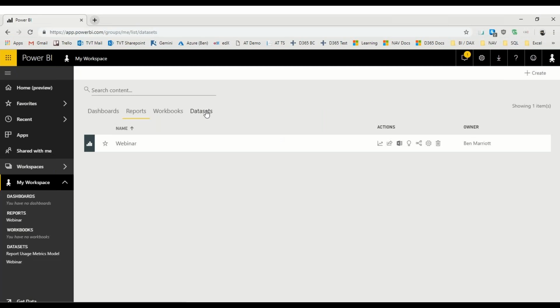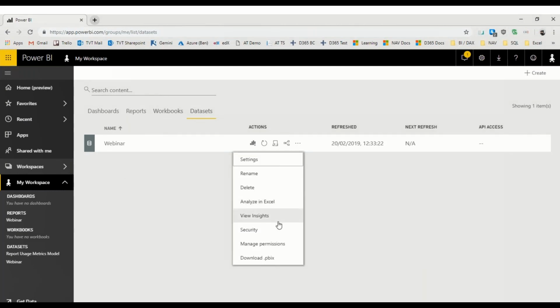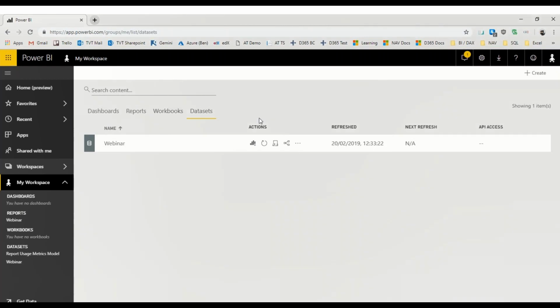So you can see I'm at the app.powerbi.com. Logged in as me, and my report, which I've called webinar, funnily enough, is there. So we're just going to have a quick look at that in the client. So what I've got is data sets. So that's the raw data. You can see when it was last refreshed there. And I've got some options around what I want to do with that.